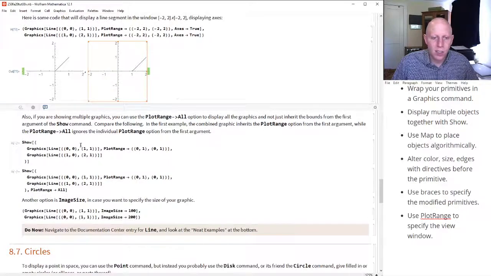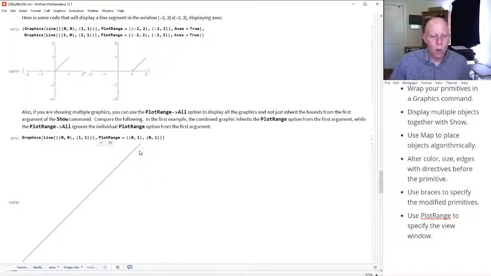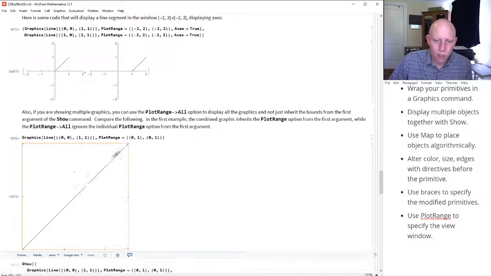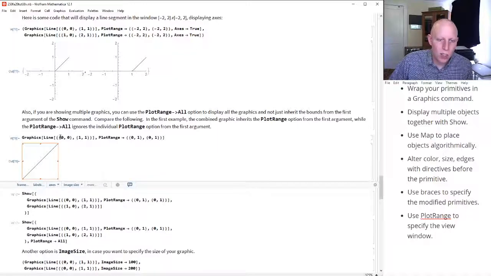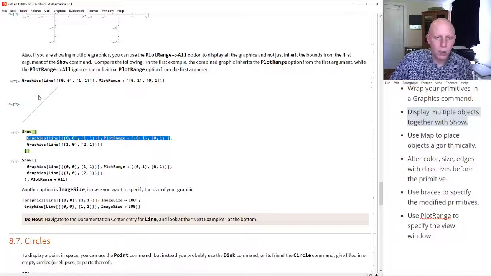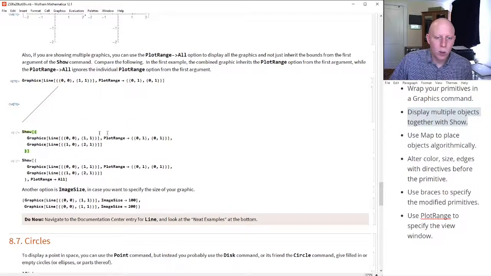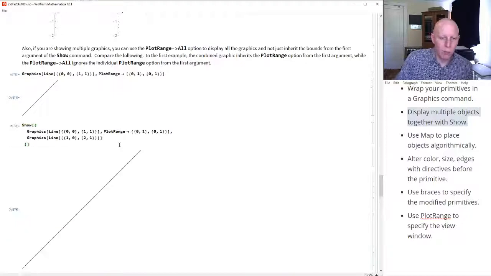Let's consider this example where we have our line segment. This is our first line segment. And we said, oh, this line goes from 0, 0 to 1, 1. But I only really want to show in that window from 0 to 1, 0 to 1. Now what we said before is that if you want to display multiple objects together, you use the show command. So this is our first object. This is our first picture, this one here. And the second one we want to show next to it. And so we'll use the show command to show both of them at the same time.